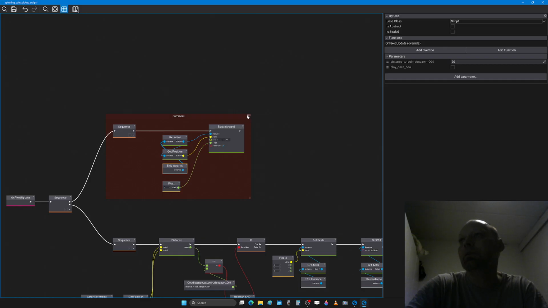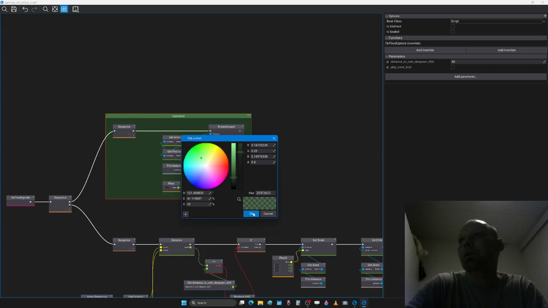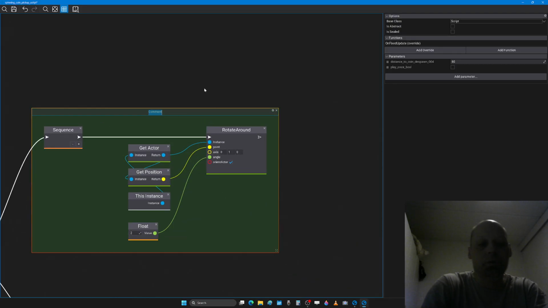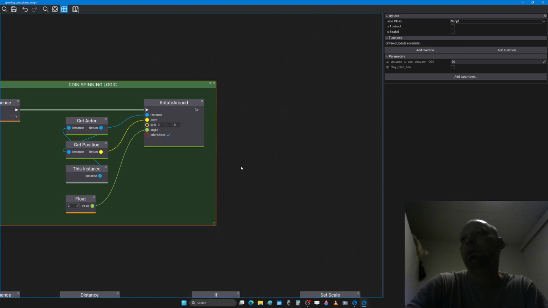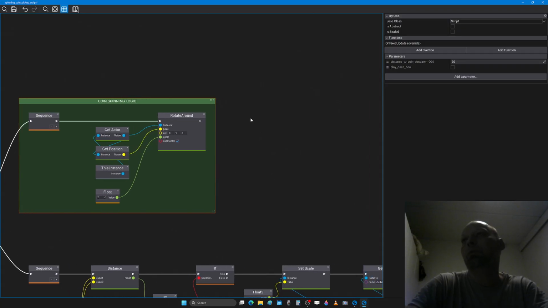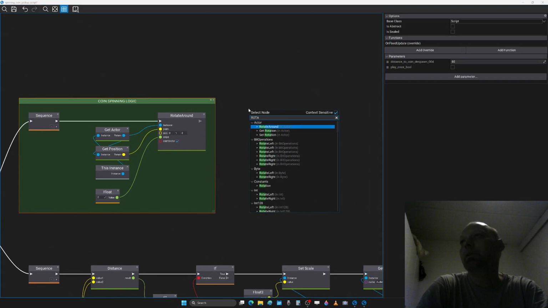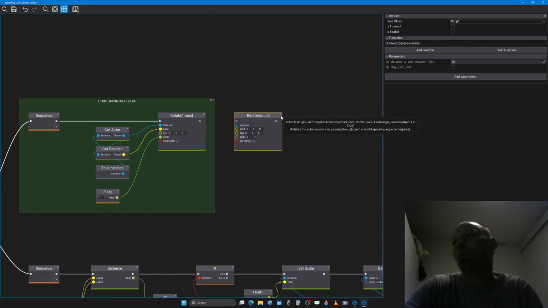And let's just change the color here. We call it coin spinning logic. And all I did to make this work was search for rotate, because rotation. So just search for rotate. And then under actor there's something called get rotation, set rotation, and just rotate around. And this box here works. So I just use that, right?